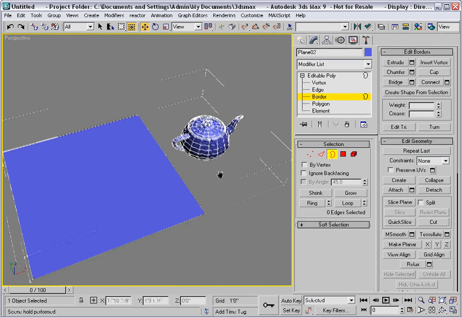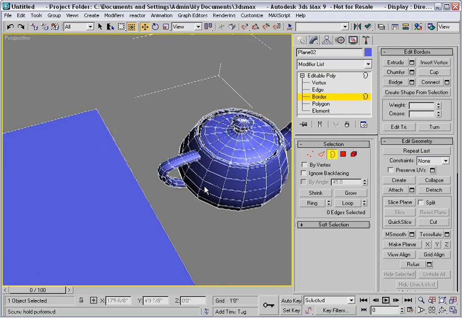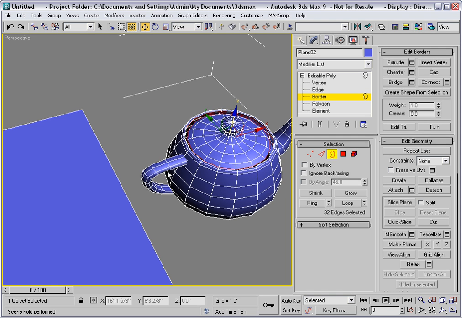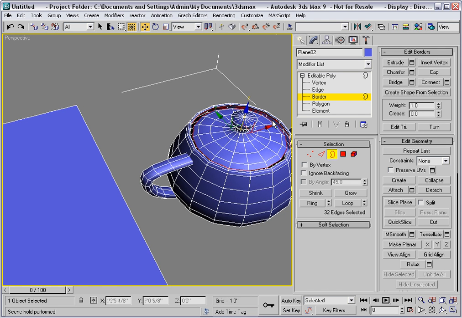The border level allows you to select edges of open elements, like there's a border on the edge of the lid, and there's another one on the edge of the teapot body. Right now there's a gap between those. I can bridge that by clicking here.